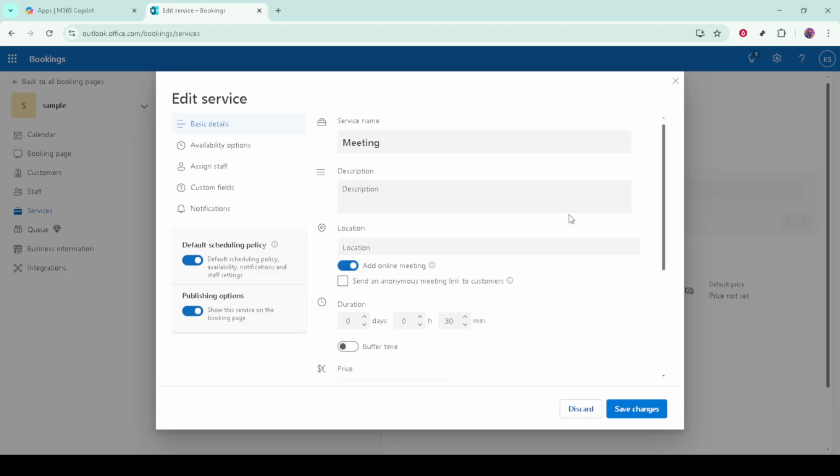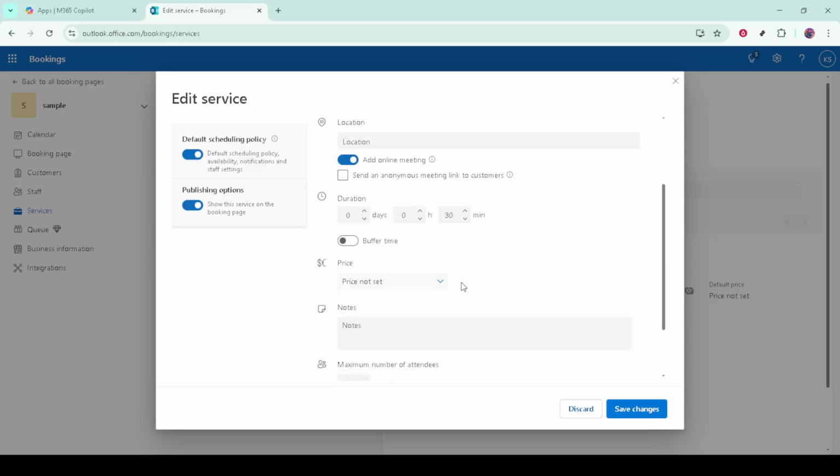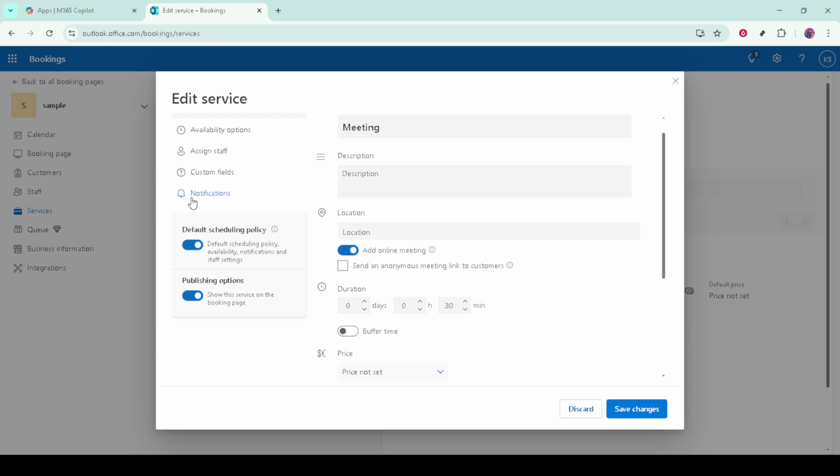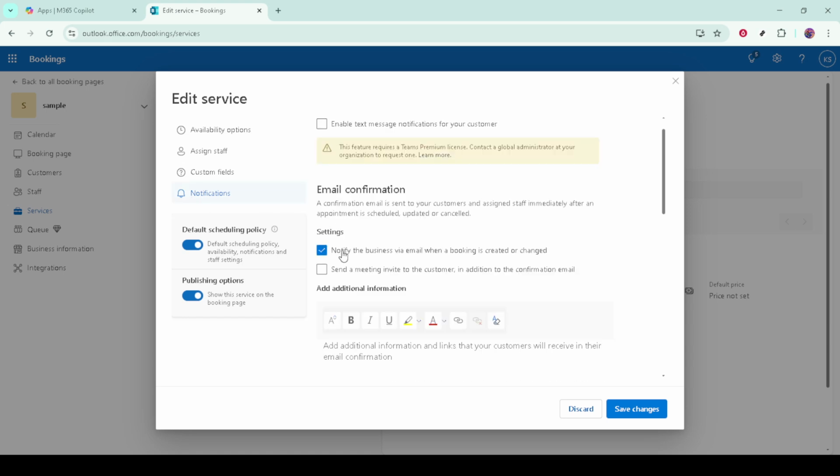Inside the service, go to the notifications area. Here you'll find the email reminders section, which controls the messages sent before an appointment. Choose add an email reminder and set when it should go out. You can specify minutes, hours, or days before the meeting starts. Pick a timing that gives your attendees enough notice to prepare without being so early they forget again. Common choices are 24 hours and 1 hour before the start time.